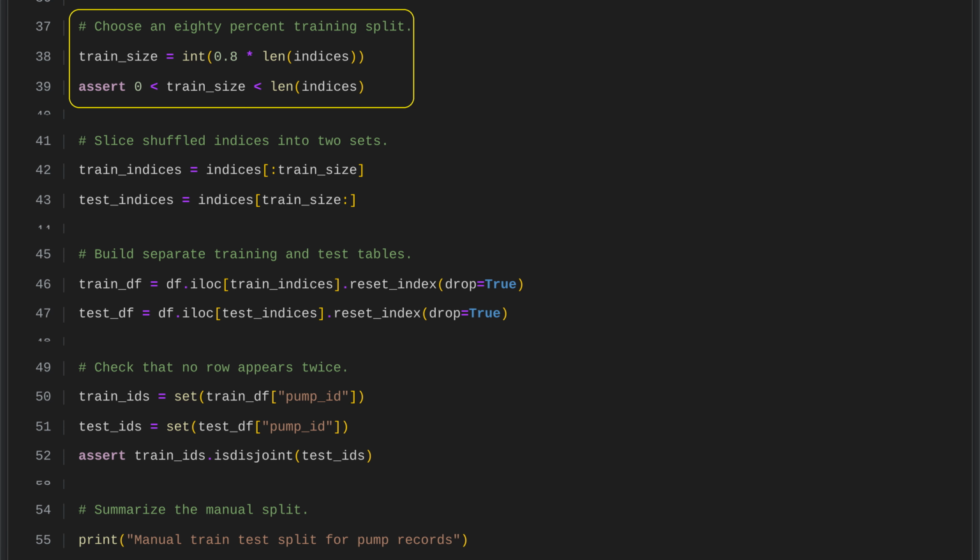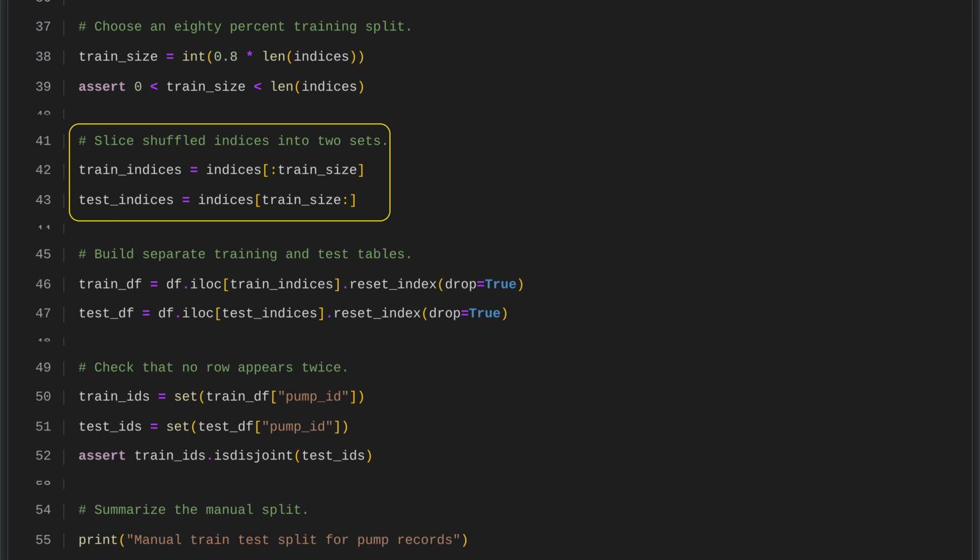The training set size is set to 80% of the available data, leaving the remaining portion for testing. A validation check then confirms that this size is greater than 0 and smaller than the full dataset, preventing an empty or invalid split. The shuffled indices are split into 2 non-overlapping groups, the first 80% for training and the remaining 20% for testing. This keeps the training and test data separate, which is essential for evaluating the model fairly.